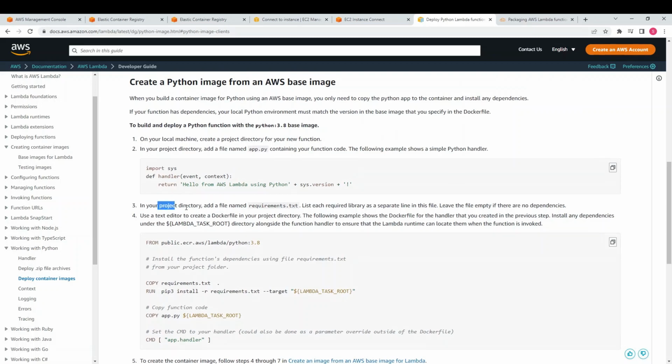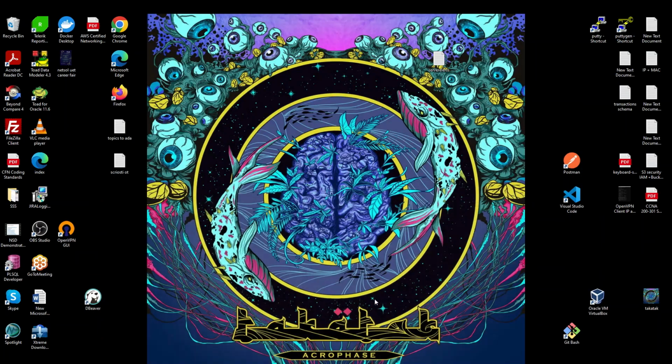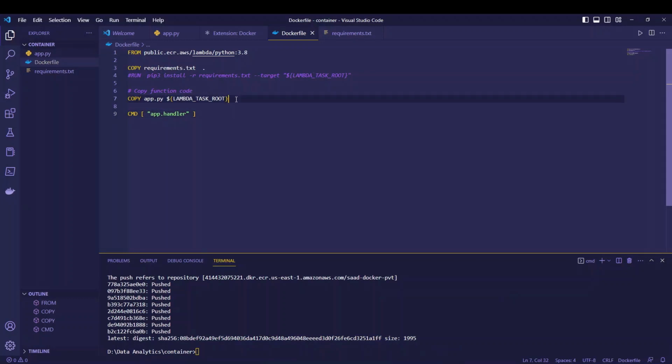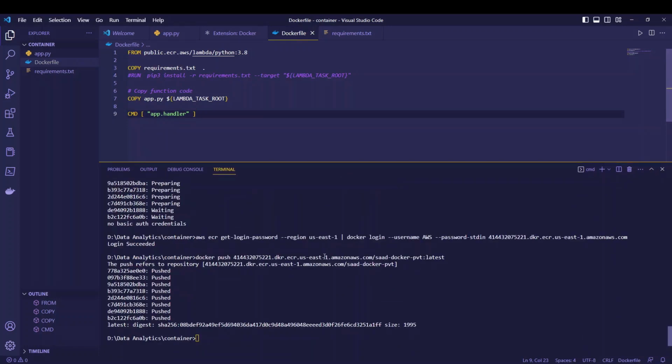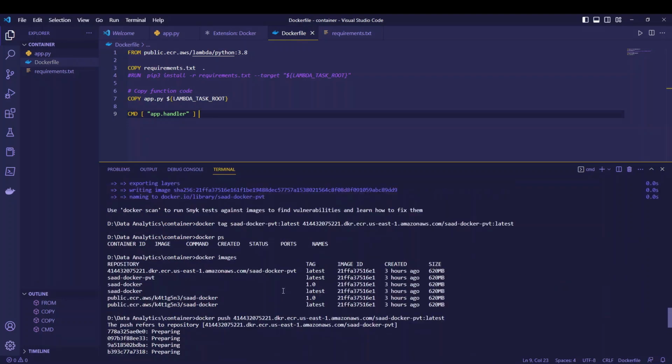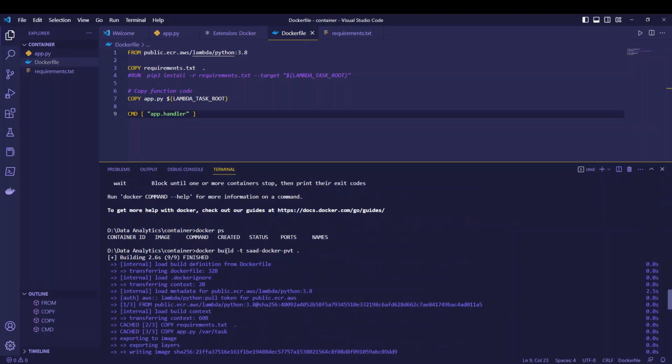documentation. Because they ask us to add a requirements file, and then leave it empty if there are no dependencies. And I just commented out the RUN line where it was asking me to install the relevant dependencies. All right, so I built this image over here. I can show that in my previous commands. Yes, I built this image over here, and then I uploaded it to ECR.